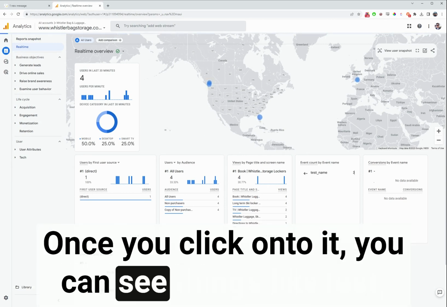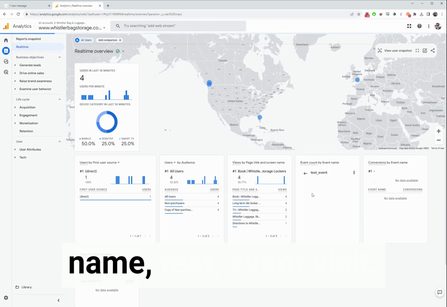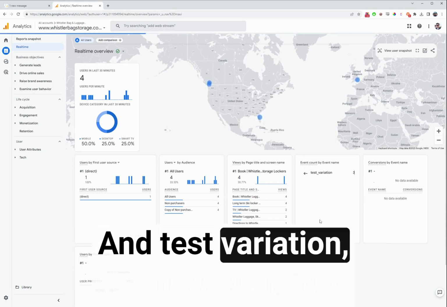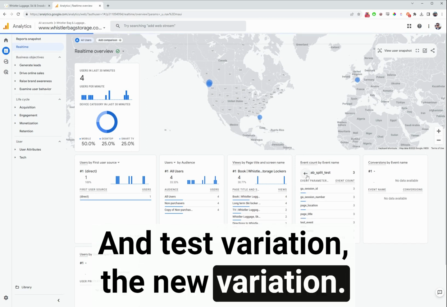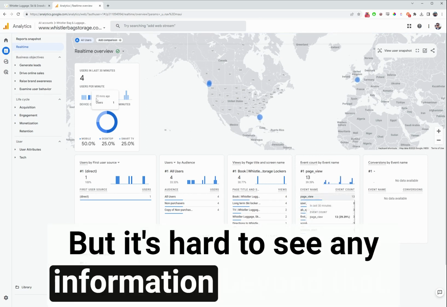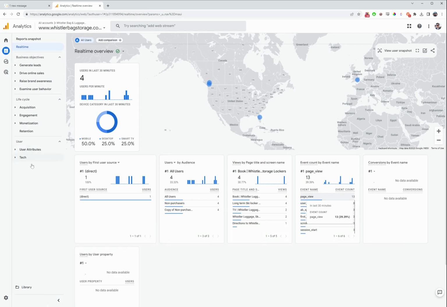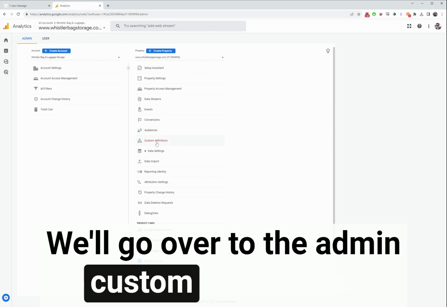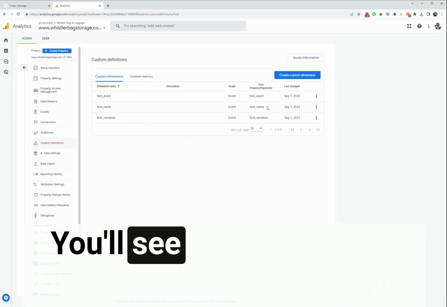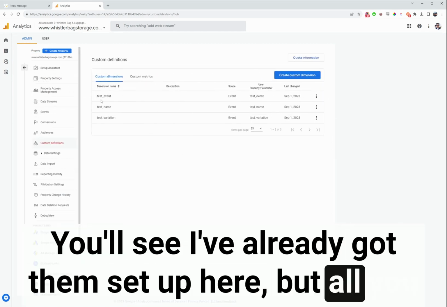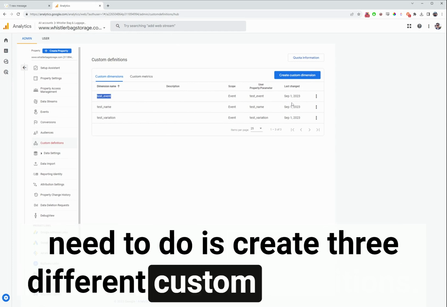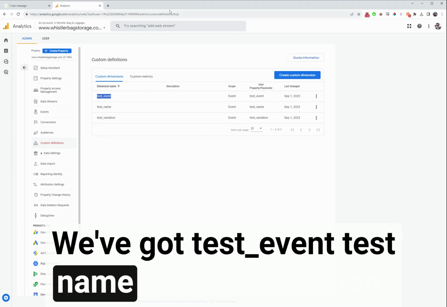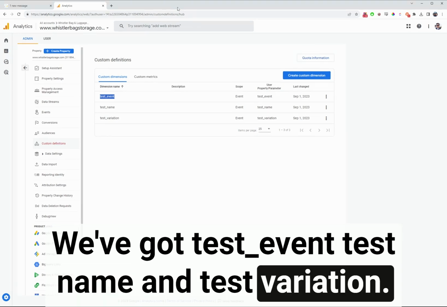Once you click onto it, you can see things like test name, test event, visit, and test variation, the new variation. But it's hard to see any information beyond that. So what we need to do is two things. We'll go over to the admin, custom definitions. You'll see I've already got them set up here, but all you need to do is create 3 different custom definitions. We've got test underscore event, test name, and test variation.